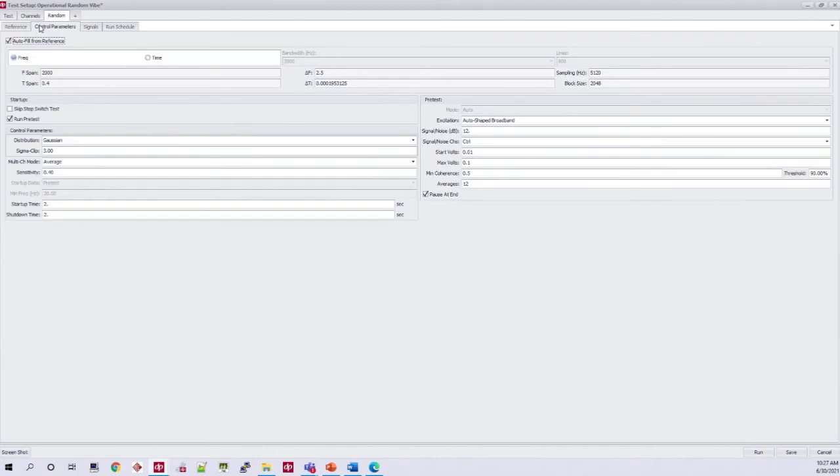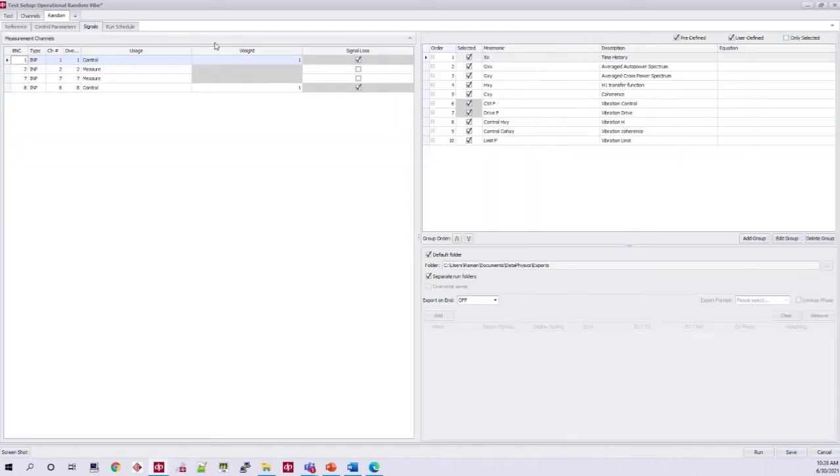My control parameters, again, I'm going to use the autofill from reference to have the software fill in most of my test parameters. My 3 sigma clipping and average control on the 2 control channels. I'm going to use my auto shape broadband pretest, which will automatically run the pretest, tweak the pretest to make sure I get a good starting FRF and that the test starts successfully. The signals, I don't need any signal exports, so I'm just going to bypass the signals tab.